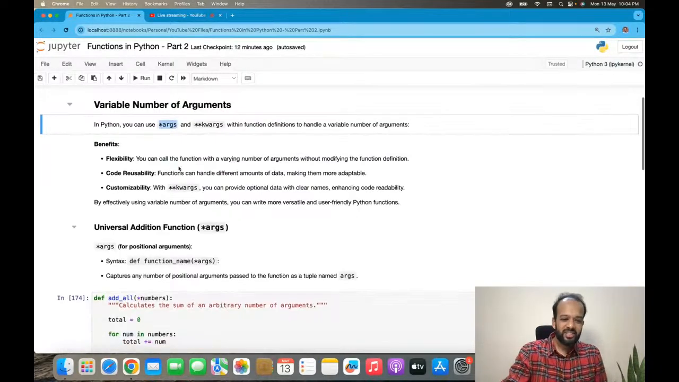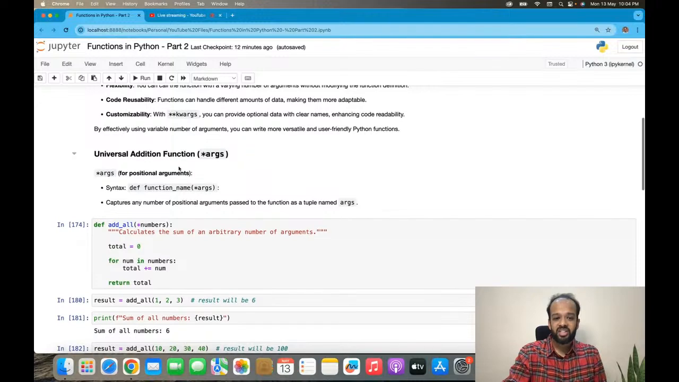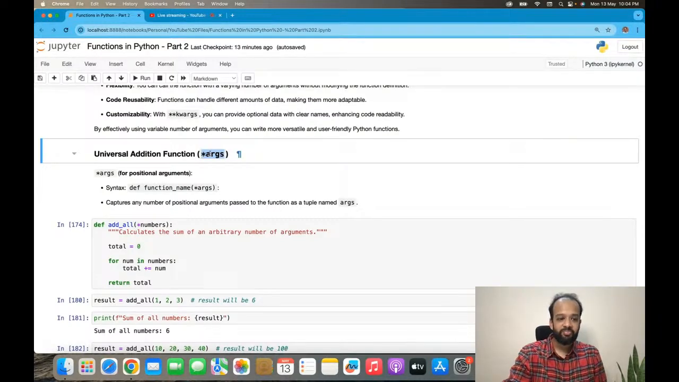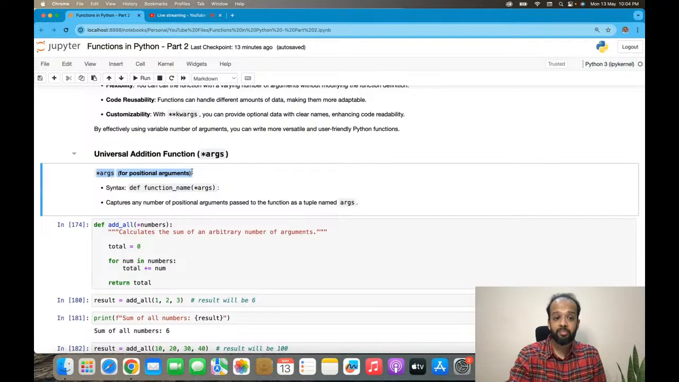Okay, so the first one is the universal addition function, which we are trying to do with this first kind of variable number of arguments using args. And this is mainly for positional arguments. That's something to keep in mind. Positional means whatever you pass in to the function which has this. So let's look at an example first, and then we will discuss what a positional argument is.